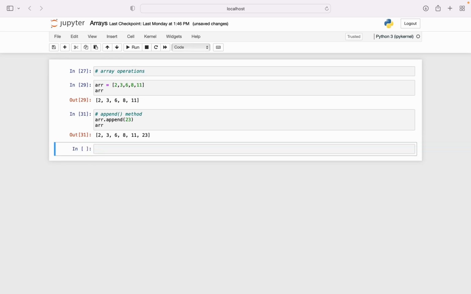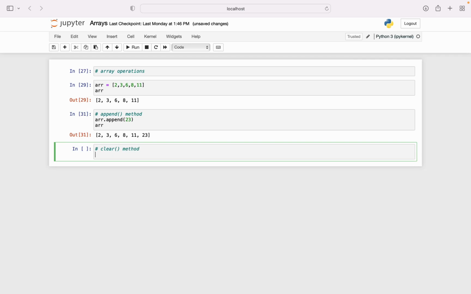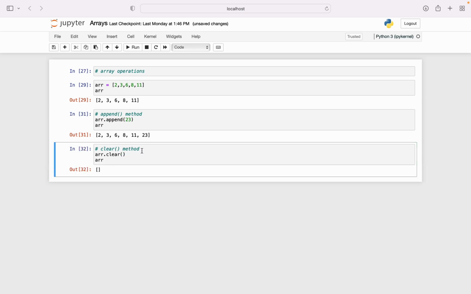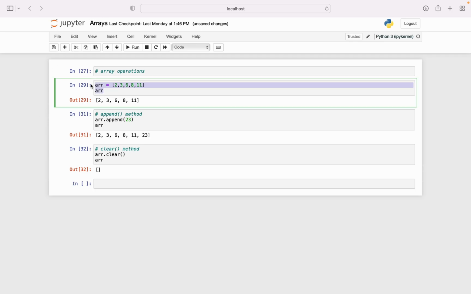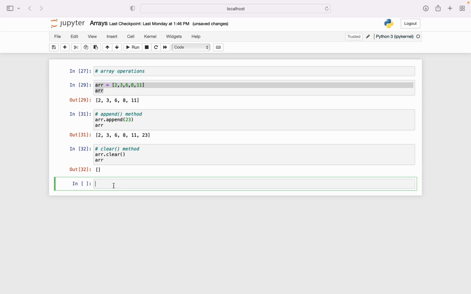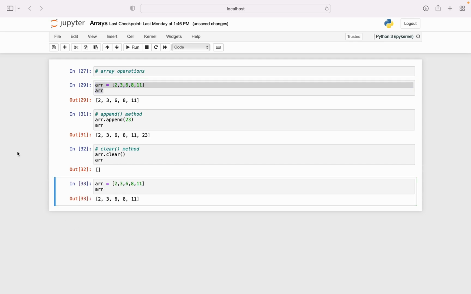Next what we have is something called the clear method. If we do array dot clear, and finally print out the array, we'll get an empty array because it clears all the elements that are present in the array. Let me just copy this, because now my array is empty. I want to start off with the same array that we defined at the start.